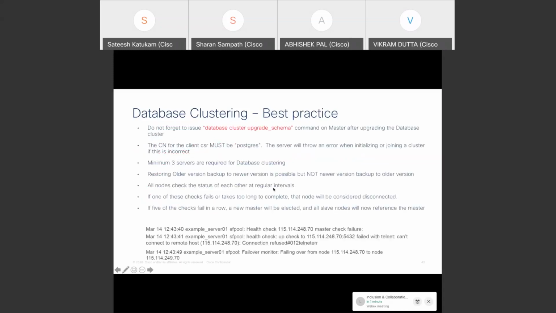Some of the best practices when you are doing the database clustering: make sure that you issue the database cluster upgrade schema command on every upgrade. When you are upgrading from your previous version to the new version, make sure that you issue this particular command. Otherwise, post upgrade your calls will fail. The client certificate for your database should contain the common name as Postgres. If we are not doing this, you will get an error while you are initializing your database cluster.